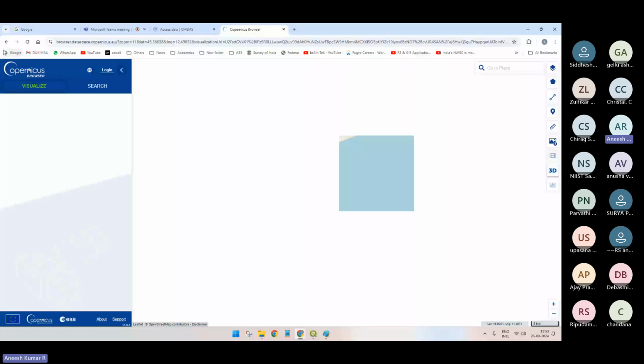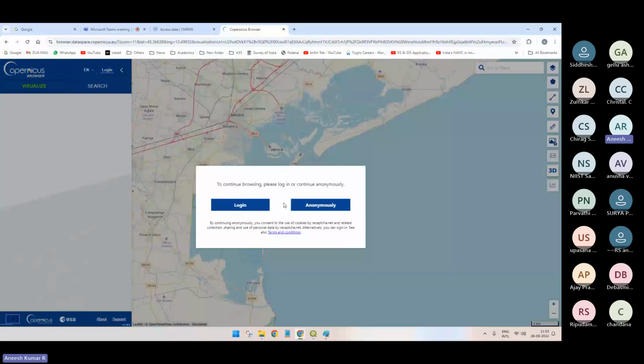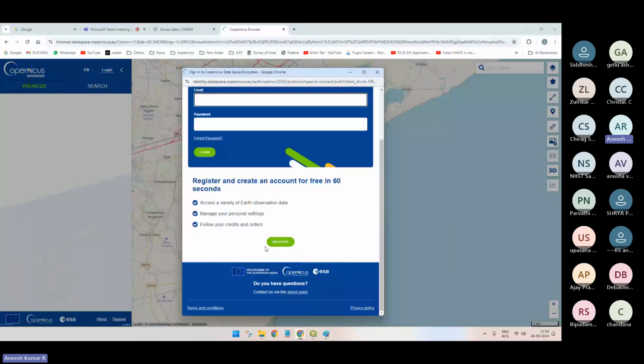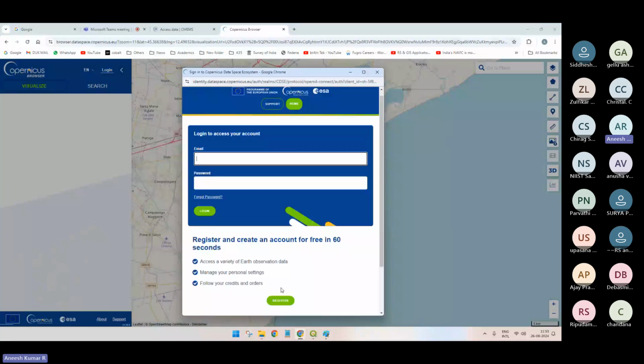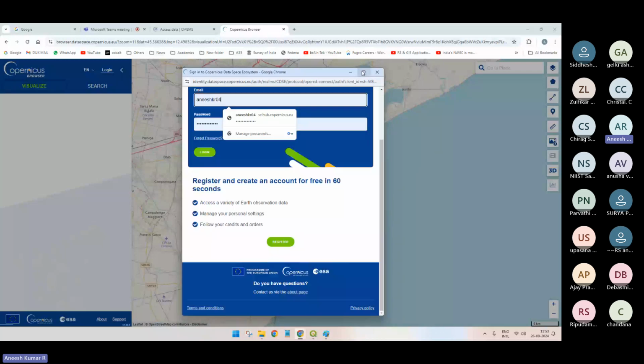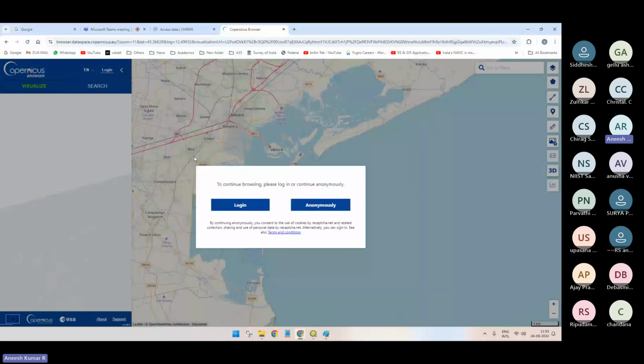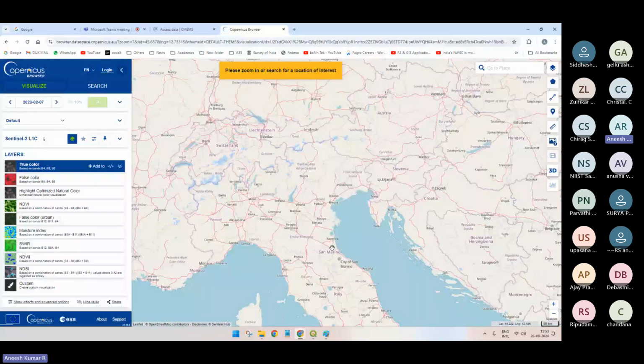So here you need to log in, where you need to create an account with your email and other details. You should create an account, and after that you can download the data from here. You can go to any area you want, like India, anywhere you want, and you can simply download it.